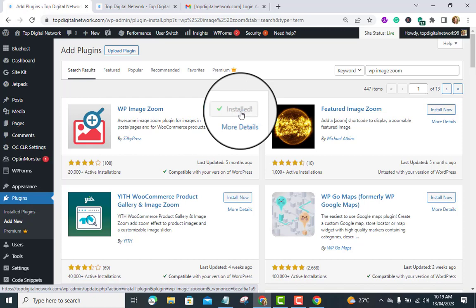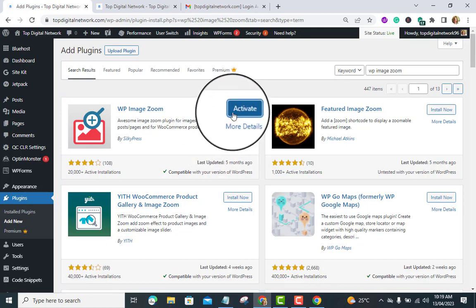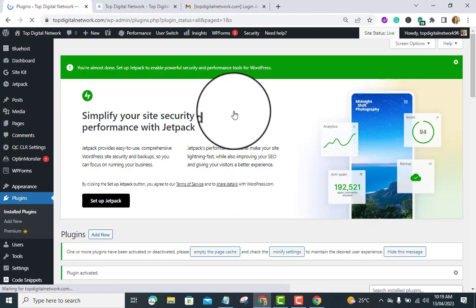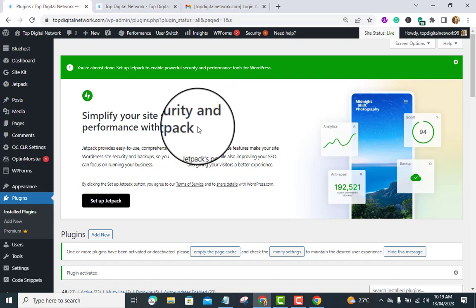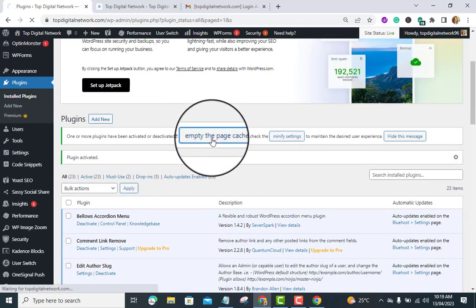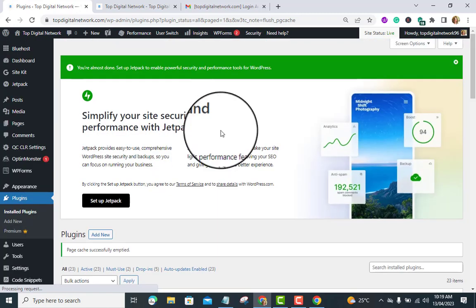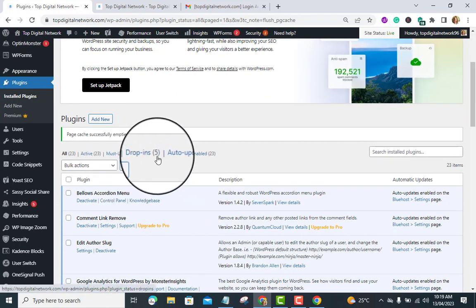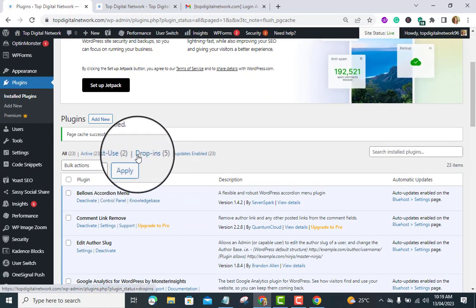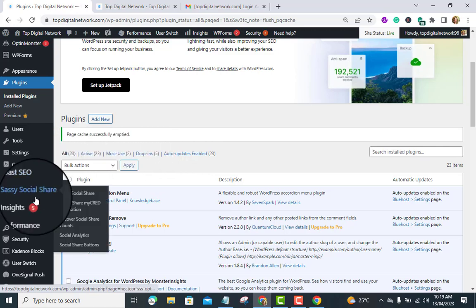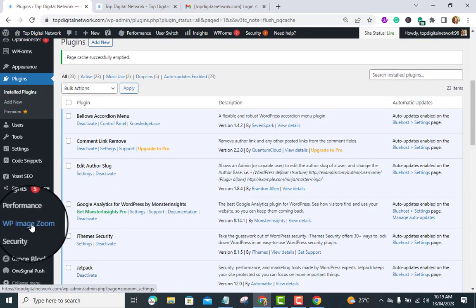In order to install and activate WP Image Zoom, go to your WordPress admin dashboard, click on Plugins, then in the search box type WP Image Zoom. Next, click on the Install Now button to install the plugin. As soon as it's finished installing, the button will change to Activate. Click the Activate button to make the plugin active on your site. The next step after activating the WP Image Zoom plugin is to configure its general settings. We will cover that in Step 2.